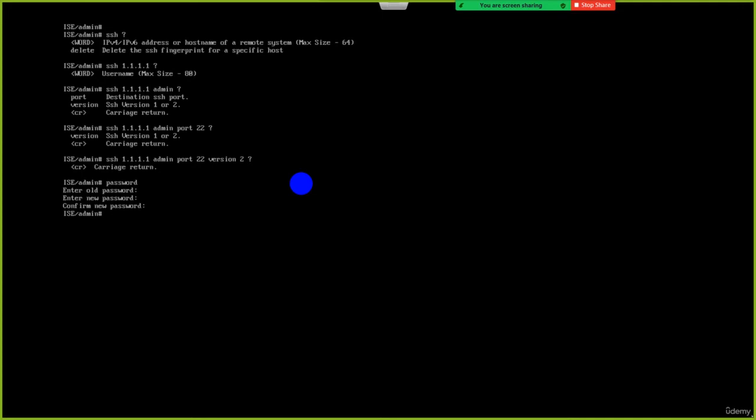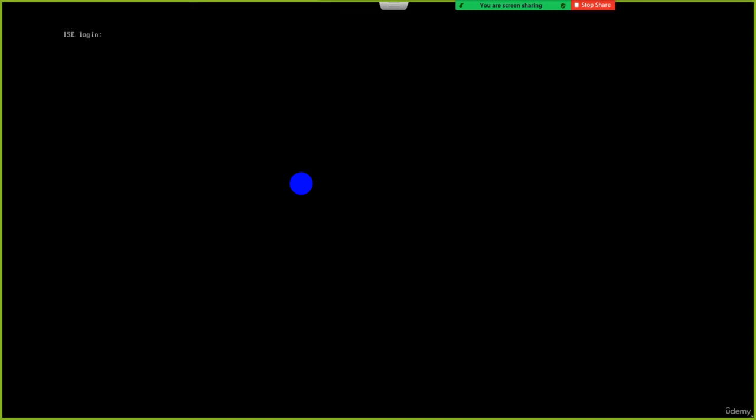So if I exit from here, now I need to log in with the new username and password. The username is the same, but the password, here I can type ABC@12345. Now I'm logging in with the new password.